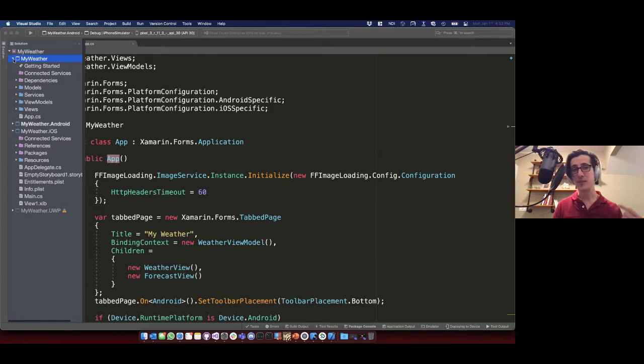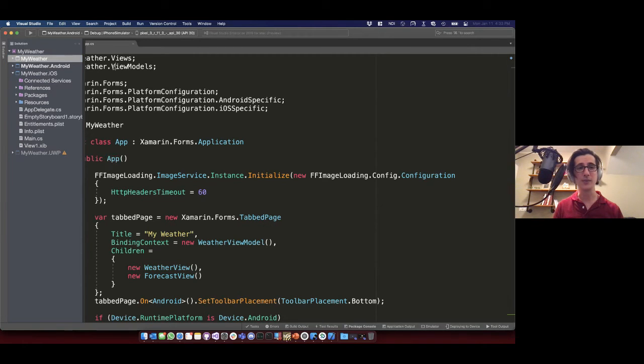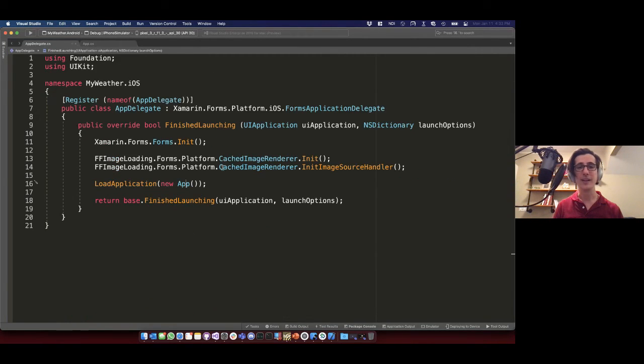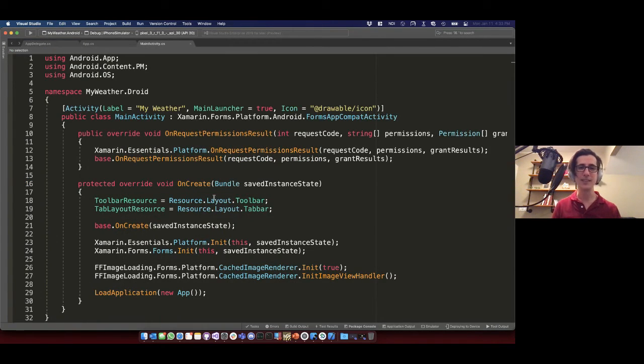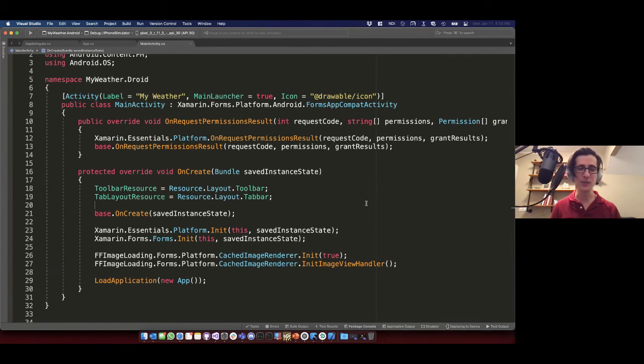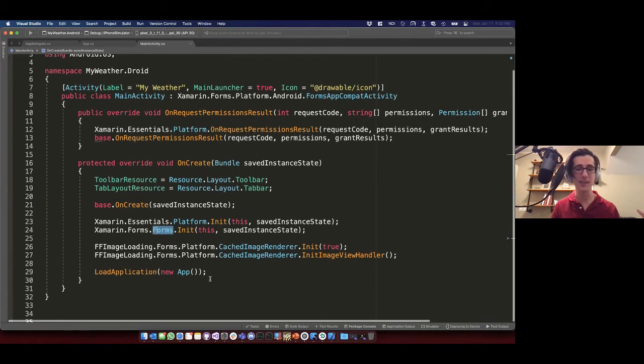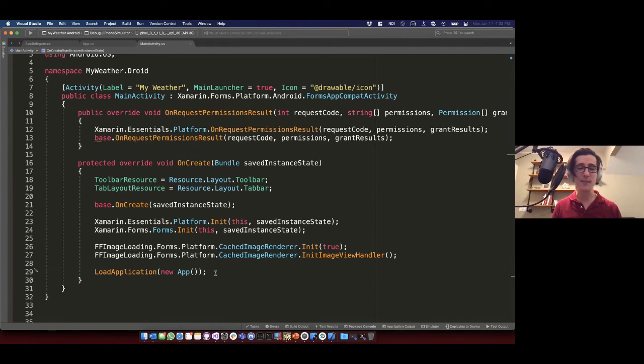So for iOS, I write a couple lines of code. And then as soon as I say new App, I've jumped into the shared code. And likewise on Android, we start in our main activity, a couple lines of code. This is where we can access all the native Android APIs, but basically all we're doing is we're initializing Xamarin Forms and a couple other libraries. And again, as soon as I say new App, we've jumped into our shared code.